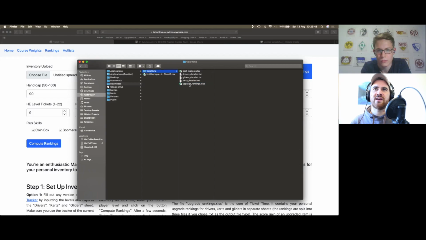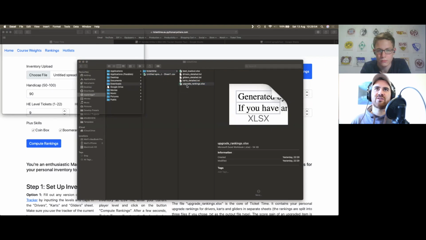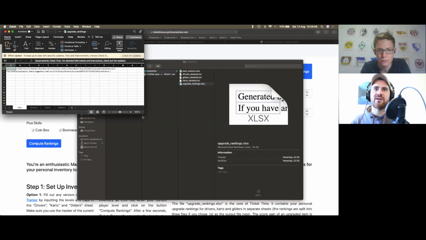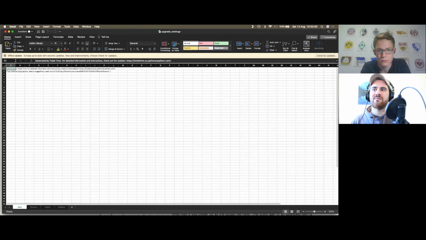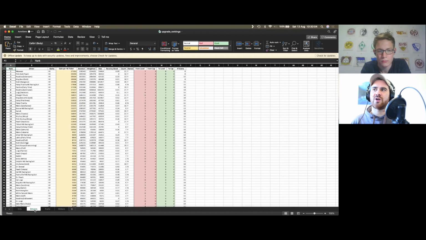The most important one is, of course, the upgrade rankings. So that's a spreadsheet. An XLSX document can be opened in Google Drive if you don't have a Microsoft subscription. I do, so I'm going to open it here in Excel. But of course, if you don't, that is perfectly fine. You can upload the file to Google Drive and open it in there, and it will just convert it to a Google Sheet.